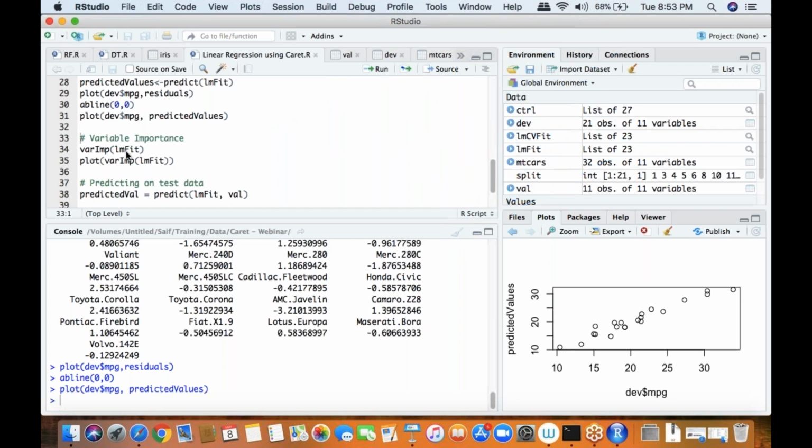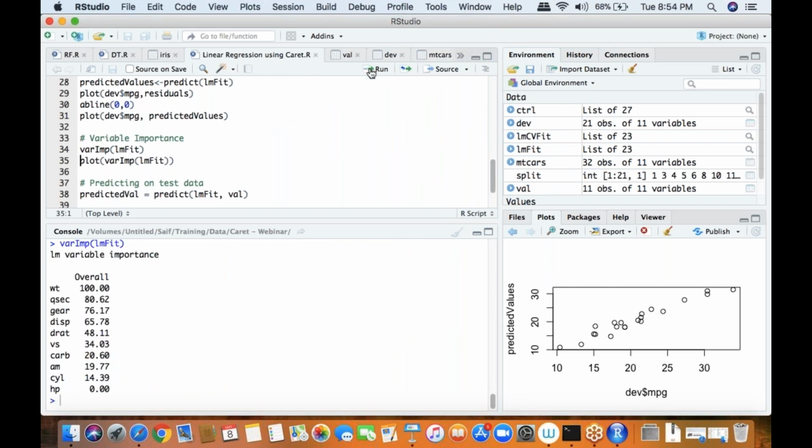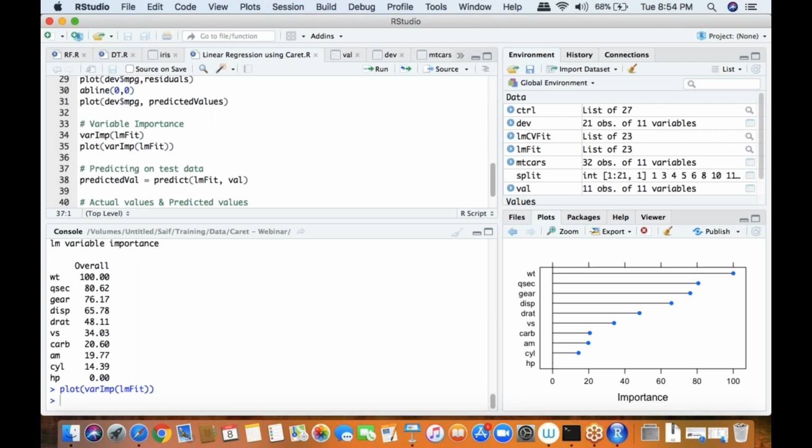Variable importance, VARIMP, is going to give you the important variables that were considered in building the model. See, this has contributed 100%, QSEC has contributed 80%, whereas GEAR has contributed 76.17. In that way, you have got different variables. This HP is not contributing at all. So you have got the variable importance as well. When you plot it, it will display in a horizontal bar plot. In this way, you will get to know which variables are important in building the model.